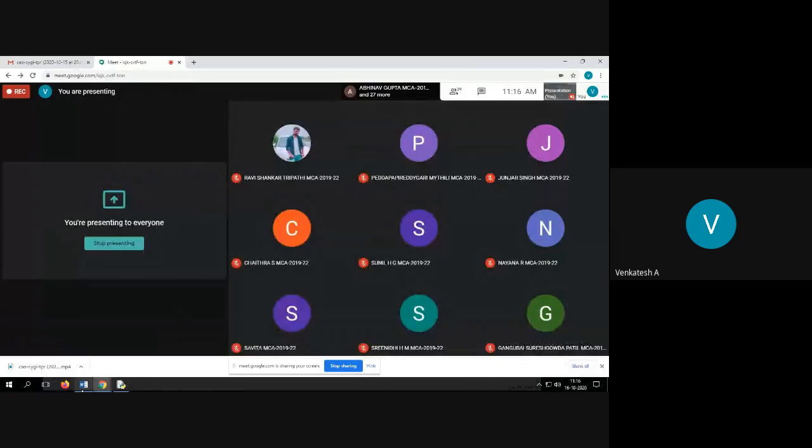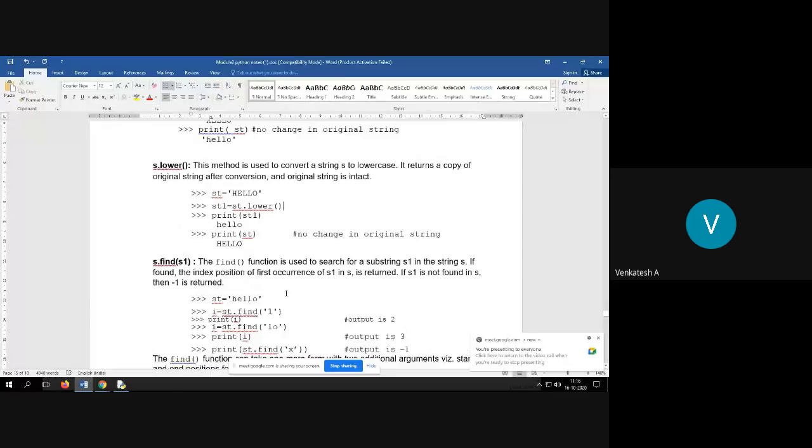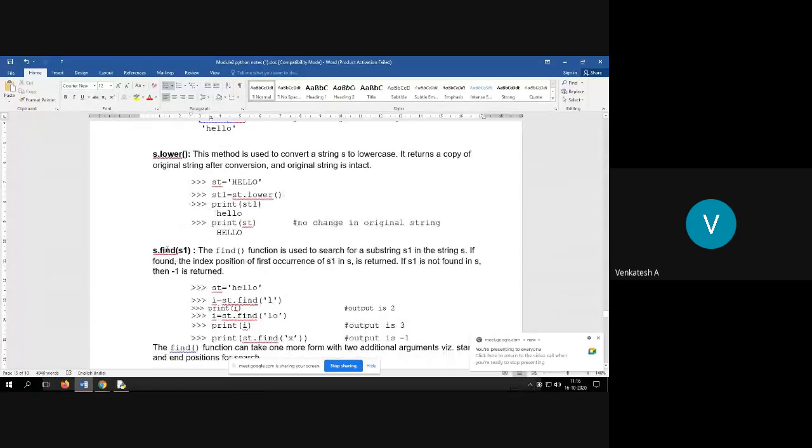Okay, next we'll see another method. Similarly, for find also, you can use it in two different ways. Str dot and without using str. Okay. Find is a string inbuilt method which is used to find the substring in a given string. It is also once again boolean function.